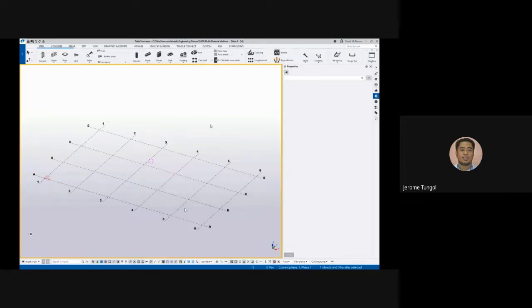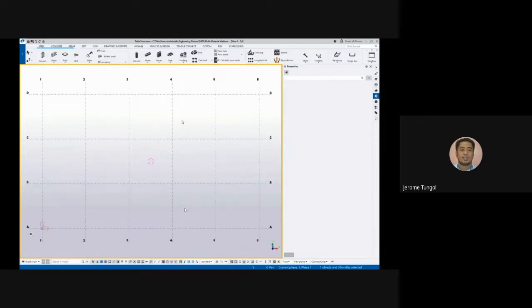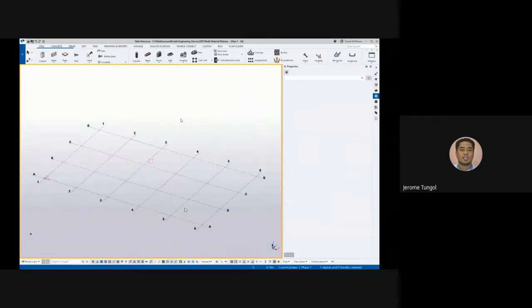So this is the model interface. Once you open Tekla Structures, you see the grid lines, and on the upper part, you see all the steel parts and then the concrete parts. And then on our right side, you can see our property frame. And then you can also model in two views, 3D and plan view.